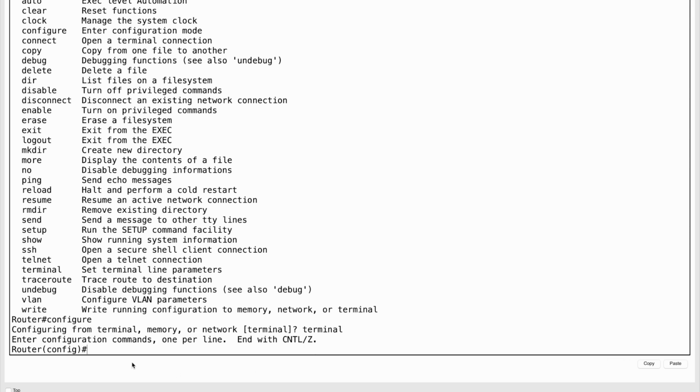Can you see now? It has changed from privilege mode to what? Global config mode, by appending what? This suffix to the what? Router. It injects it in between router and the what? This hash value. Let me exit.